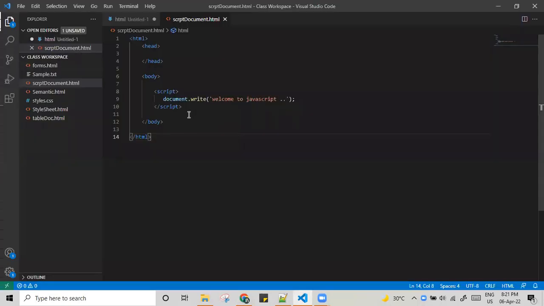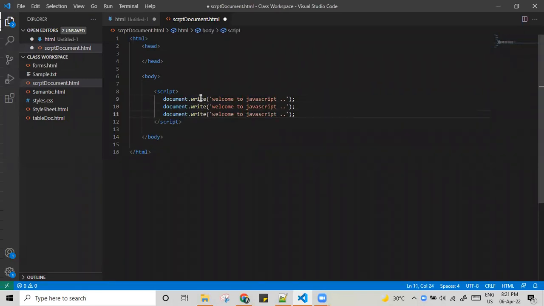Okay, the same thing was added, right? Welcome to JavaScript. But what happened here? Instead of taking those element IDs, I am just using the write method. This is also with respect to document only. Inside the document we have the write method.